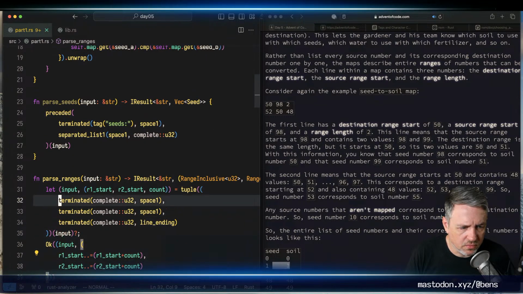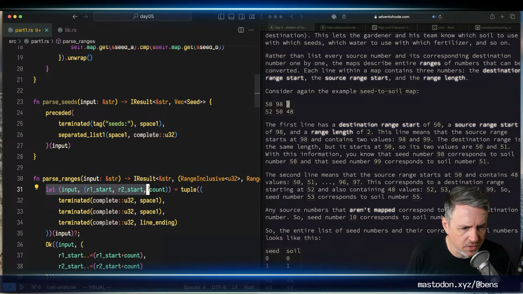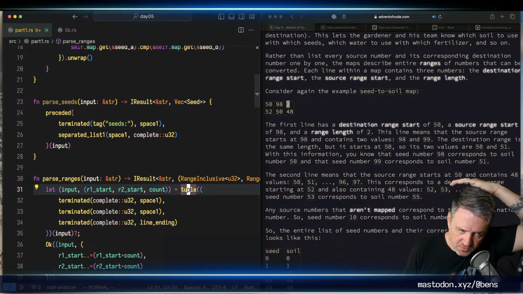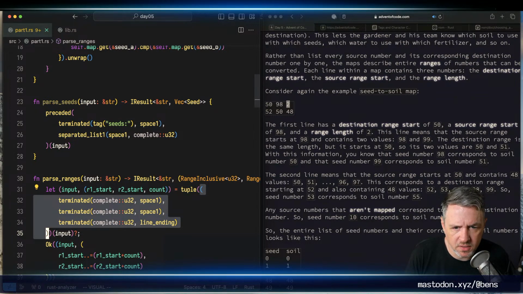Then I want to parse ranges, and the ranges are going to be this part here. So I'm going to start with this number, then this number, and then this count. So that's what I'm doing here. Range 1 start, range 2 start, and a count. And I'm using a tuple parser. And a tuple parser will take n number of parsers as input and then return those to you. So here I'm saying I have a U32, which is terminated by a space, 1 or more. Again, and then this one is terminated by a line ending.